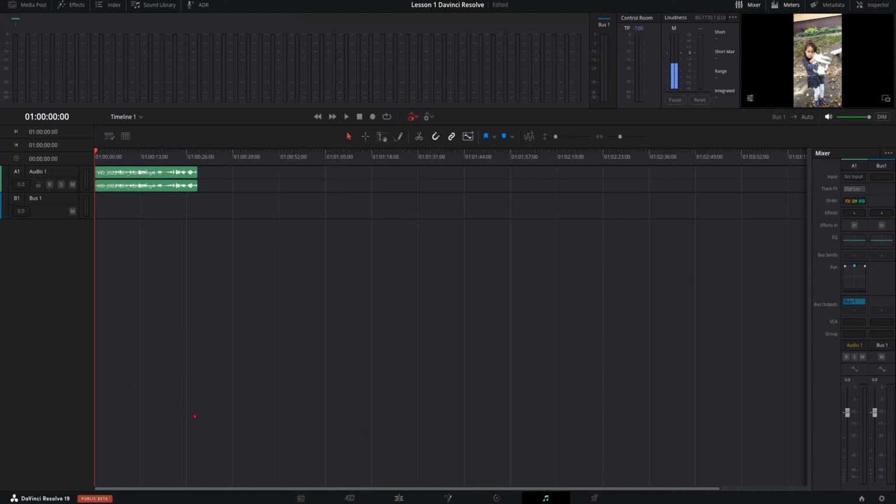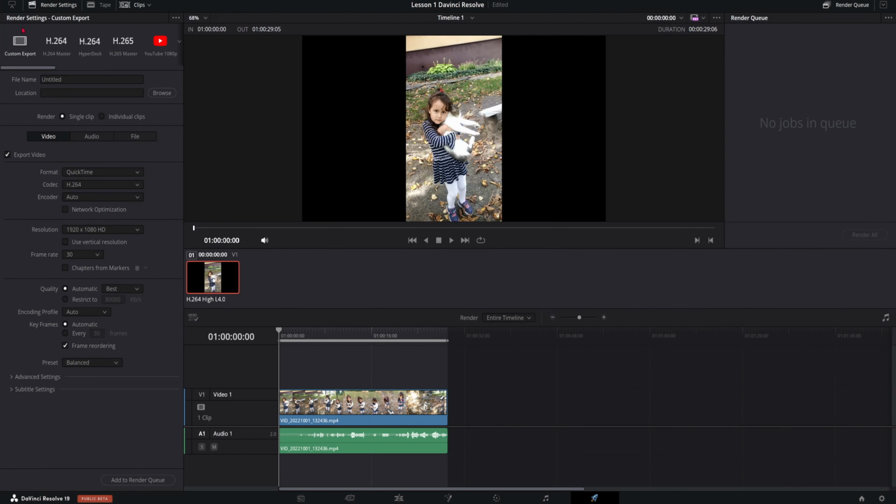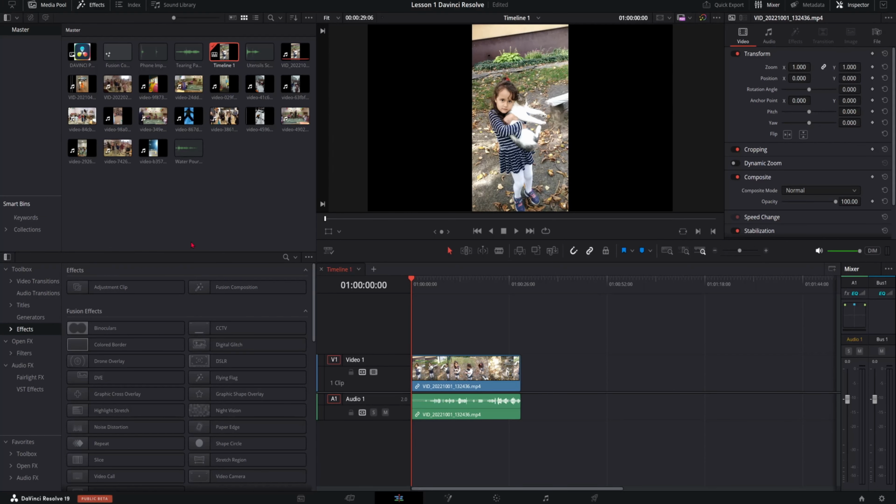Shift plus 7, you can directly come to Fairlight, which is the alternative of Audition or Audacity, like Audition in Premiere Pro. When you click Shift plus 8, you can directly come to the export render page. Here you can render and export your video. Now click Shift plus 4 to come to our timeline.